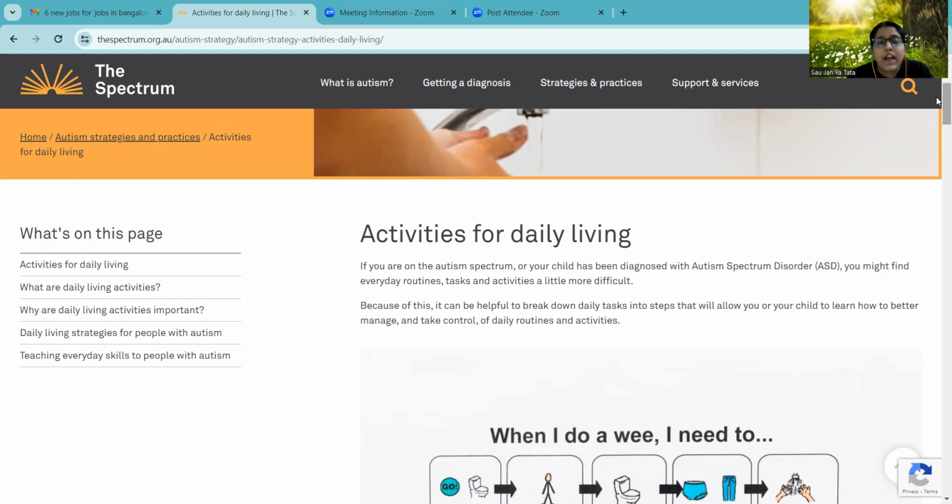So to begin with, as you can see, what are activities of daily living? Activities of daily living are nothing but the daily activities that we do from the time we get up in the morning. So for a small kid, it can be getting up in the morning, brushing their teeth, having a bath, dressing up, then having their breakfast, and also going to school. As a child grows up, the activities of daily living keep changing little by little, but the core remains the same.